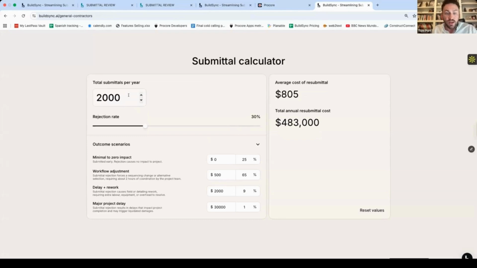But in very short order, if you are a GC that is processing 2,000 submittals a year and you're getting 30% rejected, the total annual submittal cost is $480,000. And I'm not going to sit here and tell you that BuildSync is going to get your submittal rejections down to zero. That is patently ridiculous. That is not going to happen. But what I am saying very confidently is that we are going to drive you towards a 90 to 95% first-time acceptance rate. So with that, I will happily answer any questions.